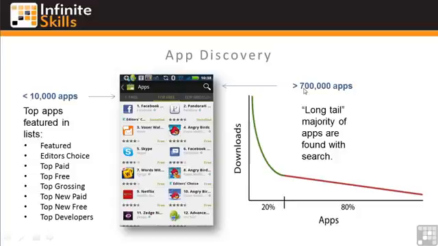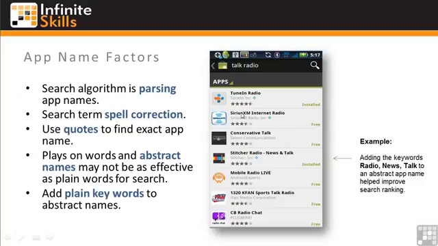Most apps are discovered through search, and following the 80-20 rule, at most 20% of apps get most of the attention. So how do you increase your chances of appearing near the top of an app search? One important factor is your app name, and this can make a big difference in the success of your app. Here's what we learned about app names.